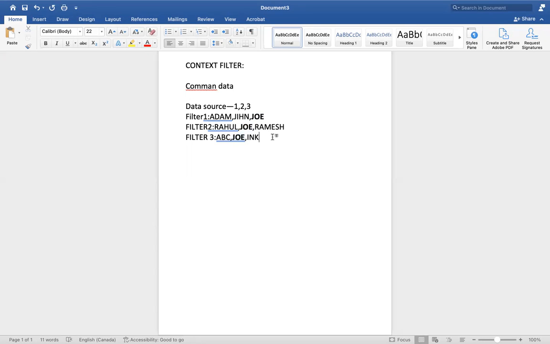To see this context filter, we have to click an option called Add to Context. I will show you this when I do a practical example later in the video.